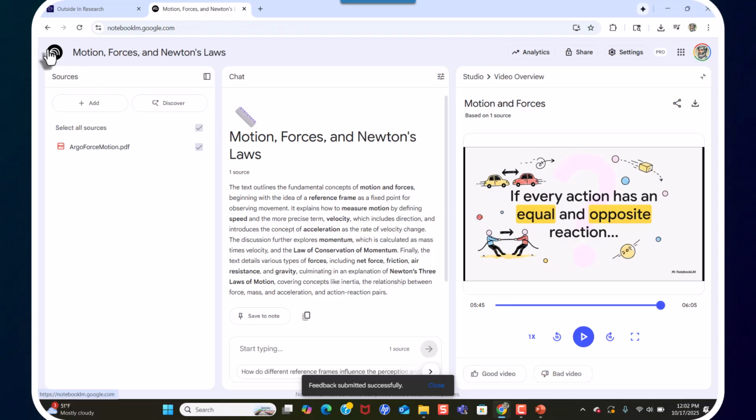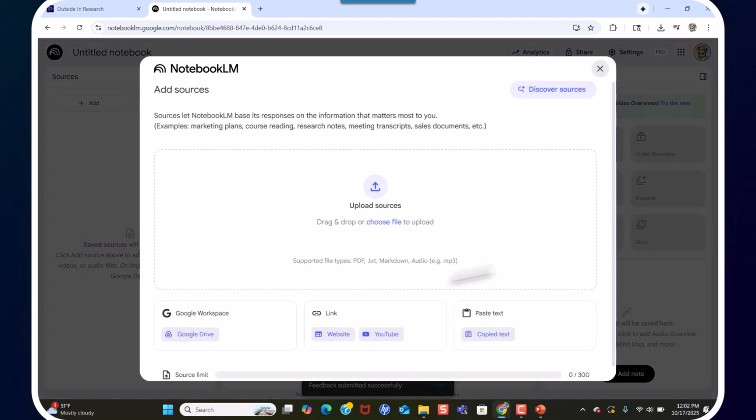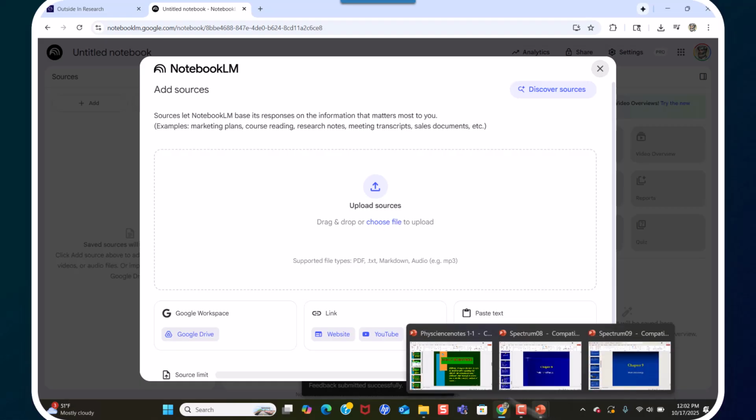So let's go here. We're going to create a new one. All right. So I'm going to create a new notebook. I could do any of these notebooks. I'm going to say, okay, I want to upload something, but I haven't done this yet. So let's go over here and let's do this.